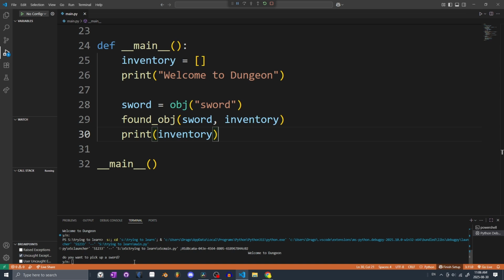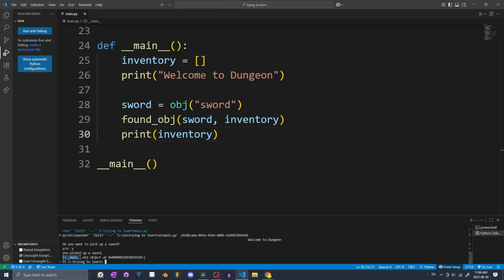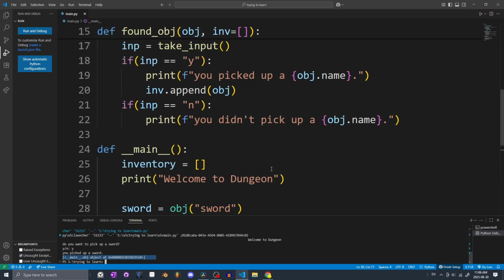Welcome to the dungeon. Do you want to pick up a sword? Pick up a sword, and now it's going to show our object. Perfect. Now, of course, what's a sword without actually being able to attack something?